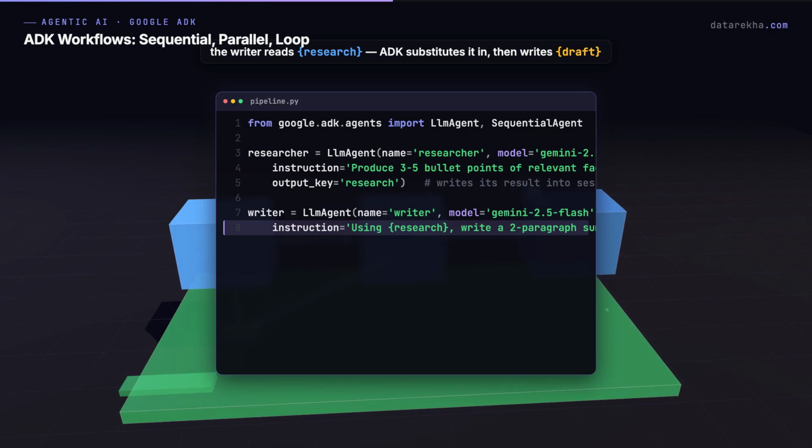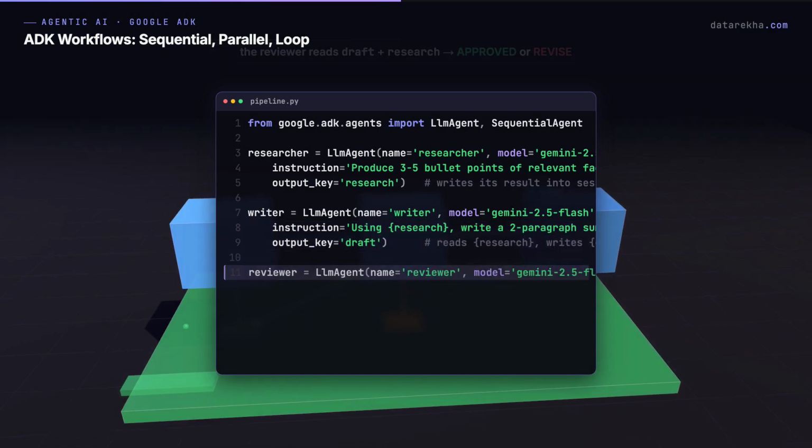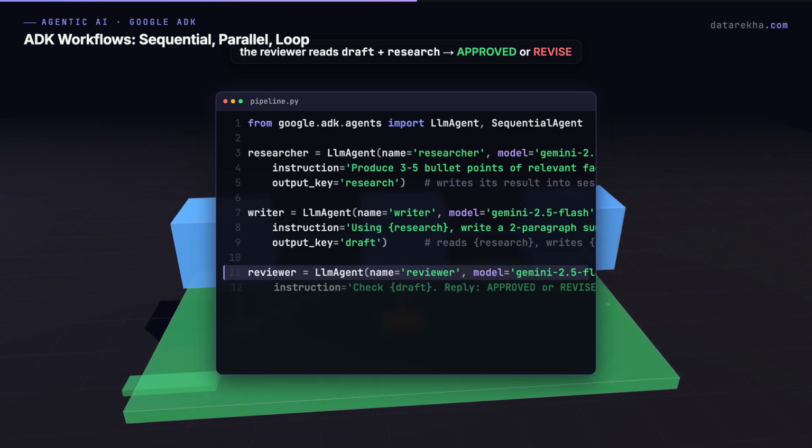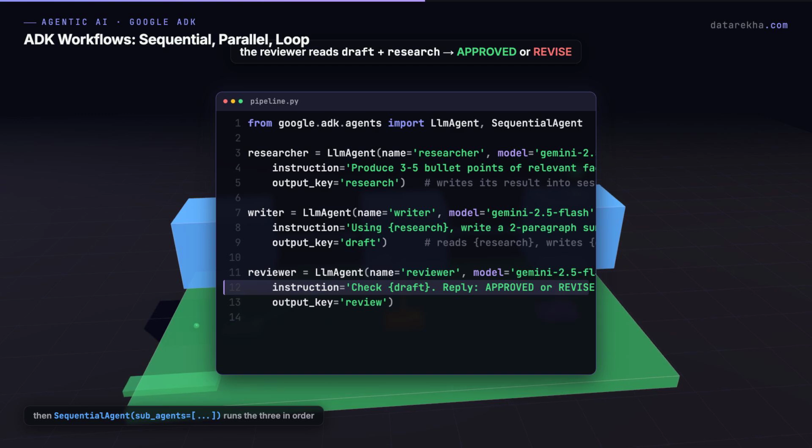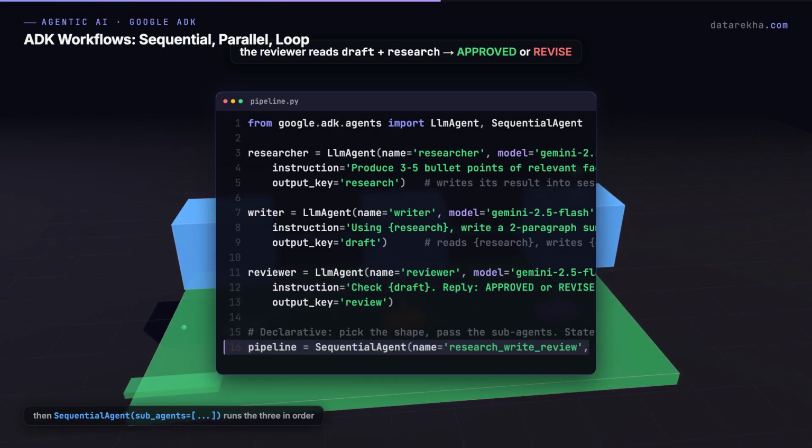It drafts a summary, saving to draft. The reviewer reads the draft and the research and replies with exactly approved or revised plus a reason. Then SequentialAgent just takes the 3 in a list and runs them in order.